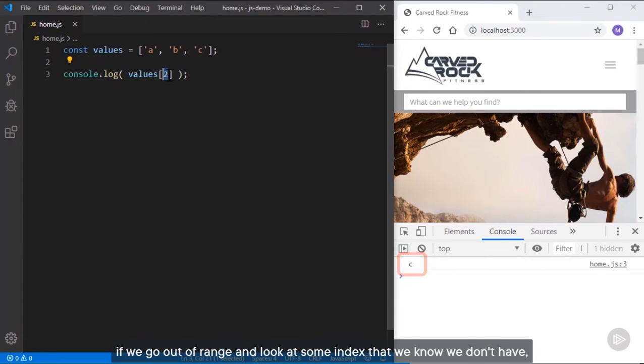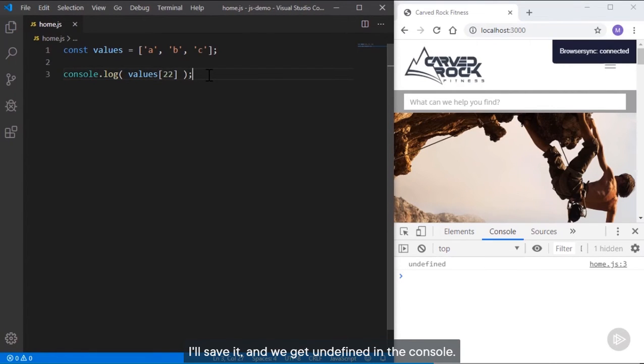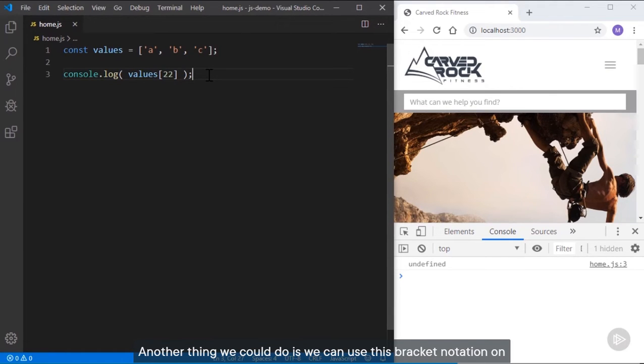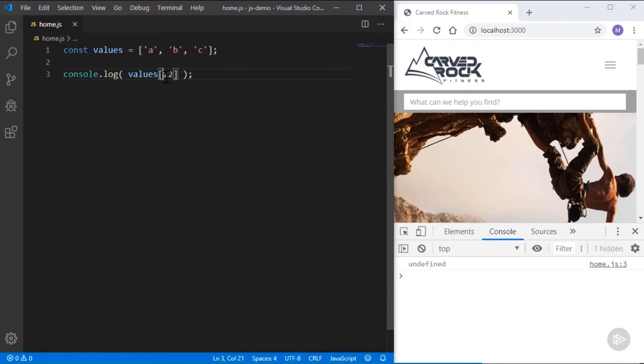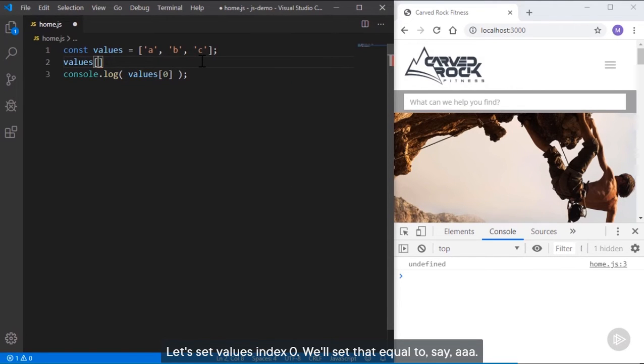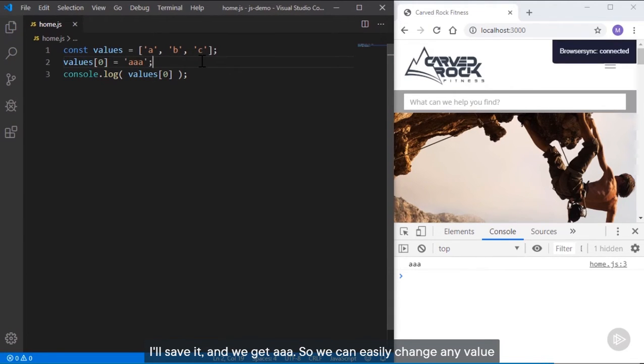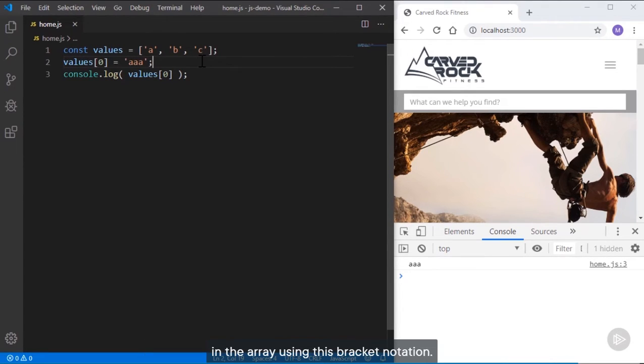And of course, if we go out of range and look at some index that we know we don't have, I'll save it, and we get undefined in the console. Another thing we could do is use this bracket notation on the array in order to change one of the elements. So go back to looking at values[0]. We know that's A, but let's change it. Let's set values index 0 equal to, say, AAA. I'll save it, and we get AAA. So we can easily change any value in the array using this bracket notation.